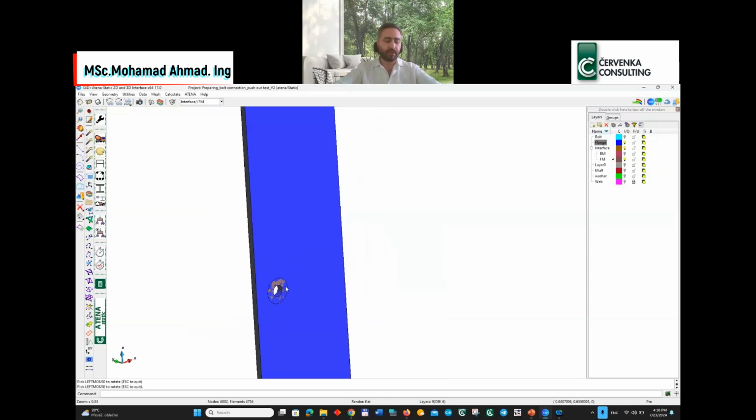And by this way we can say we completed a quite complicated model, which has many holes, many interfaces, and we showed you how to simplify it and how to deal with that.